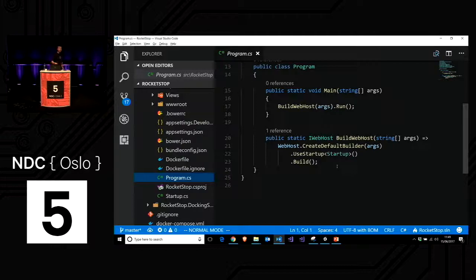So this has got a lot shorter as well. This is now just CreateDefaultBuilder on WebHost. All those things that in ASP.NET Core 1.0 and 1.1, you had to create your configuration and hook up. This CreateDefaultBuilder just does that for you now.